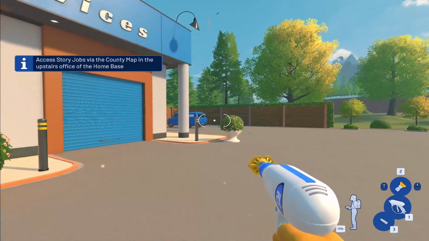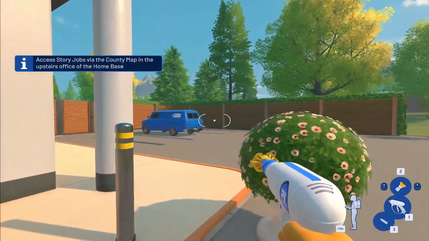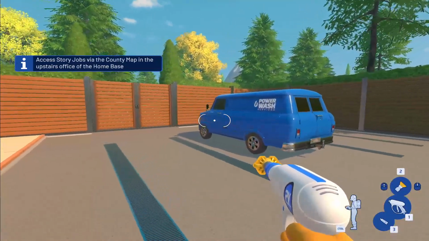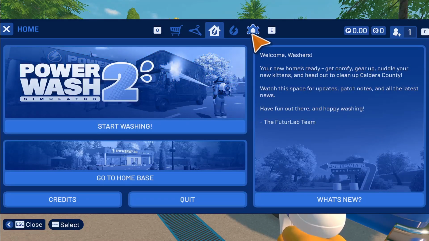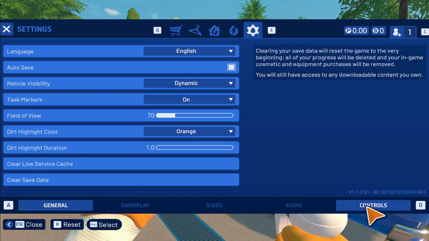And once you start your game, if you wish to change your control settings, then in order to do so, just pause the game by pressing the escape button. Then from the home menu, click on the gear icon at the top section. And now from the settings page, click on controls at the bottom.